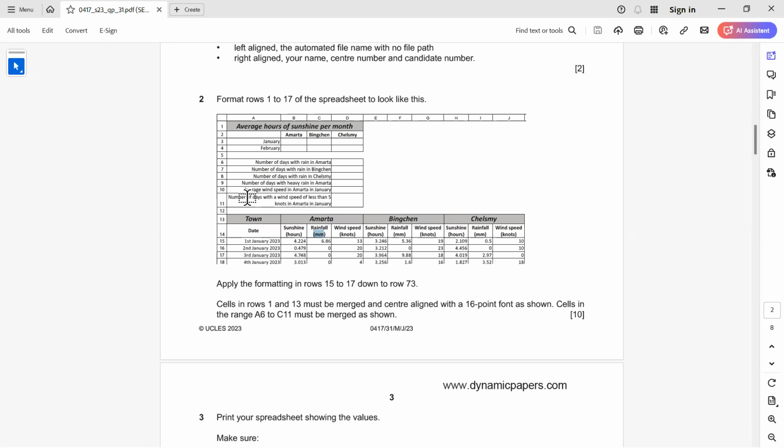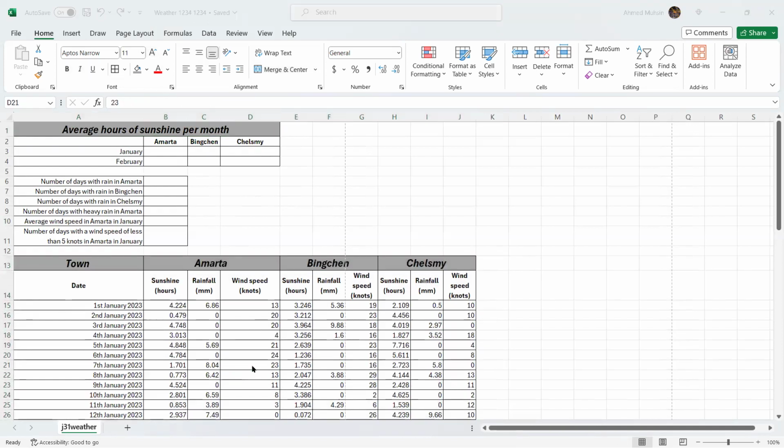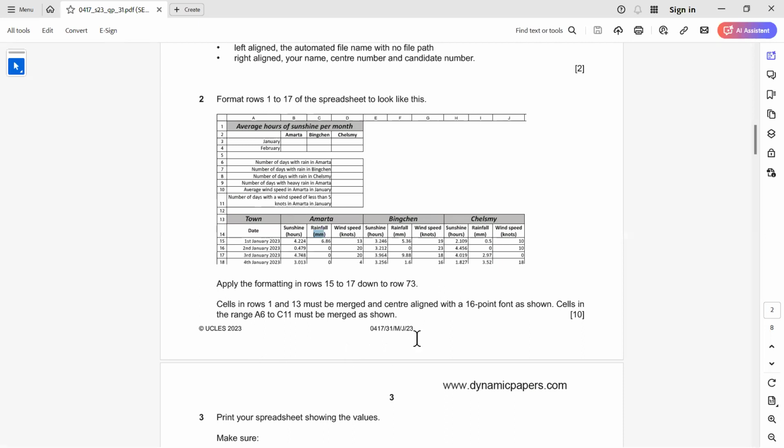Okay, right. So apply the formatting. We have done this. Cells in row 1 and 13 must be merged and center aligned. Cells in row 1 and 13. So that also we have done with a 16-point font. So I think here we put 16, but here we didn't put 16. Let's make this also 16. Okay, that's better. And cells in the range A6 to C11 must be merged as shown.